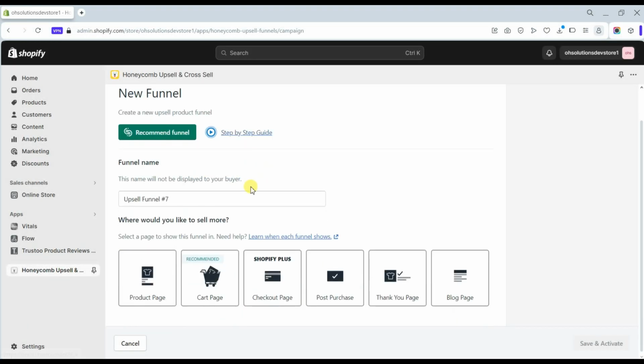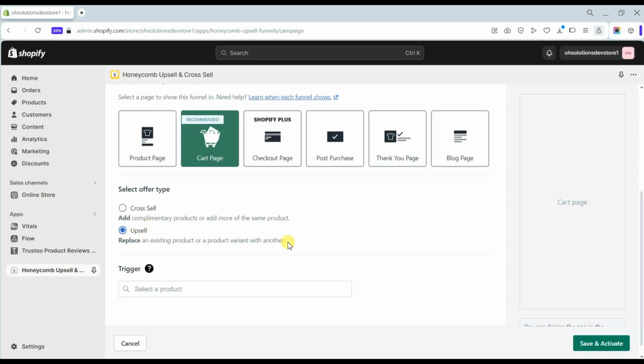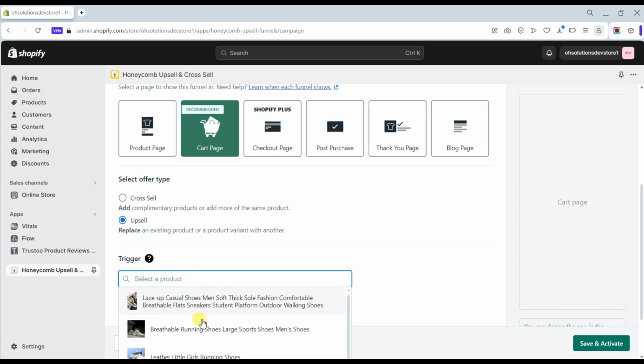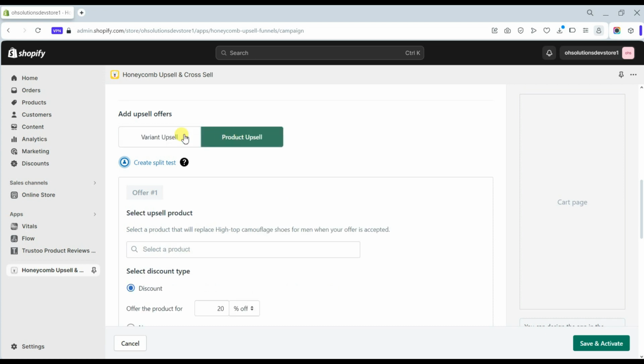Next, let's proceed to the upsell offer. Upsell is replacing an existing product or variant with another. The first thing to set up is selecting a product to trigger this upsell. After selecting a product, you can choose what upsell offer you want to give your customers, a variant upsell or a product upsell offer.